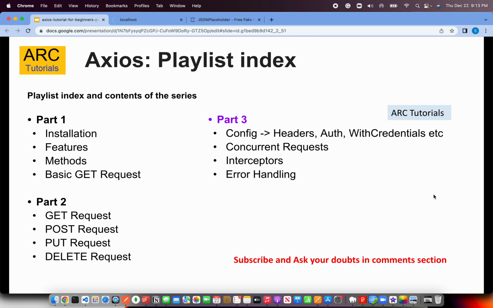In the first part we learned about the installation, different features, some of the methods supported by Axios, and we did a basic example with get and post. In the second part we did detailed coding for all the HTTP methods available, their usage, how to make requests and how to process the responses.